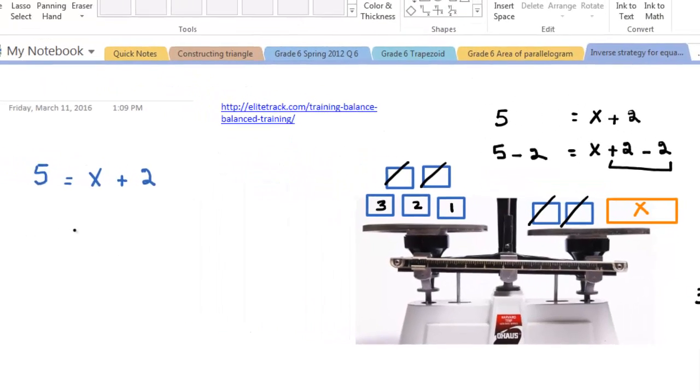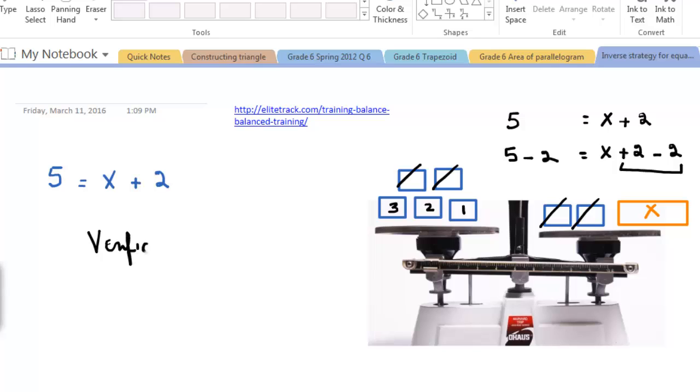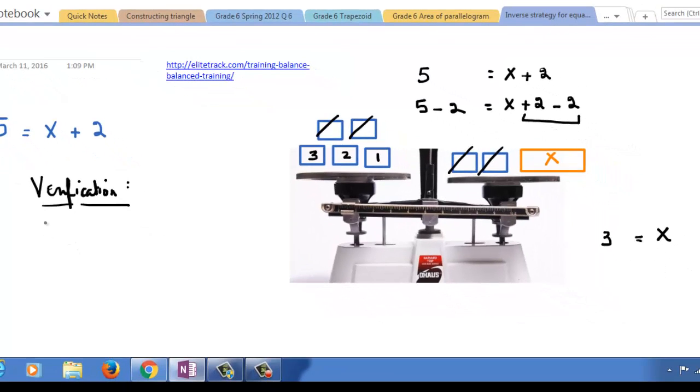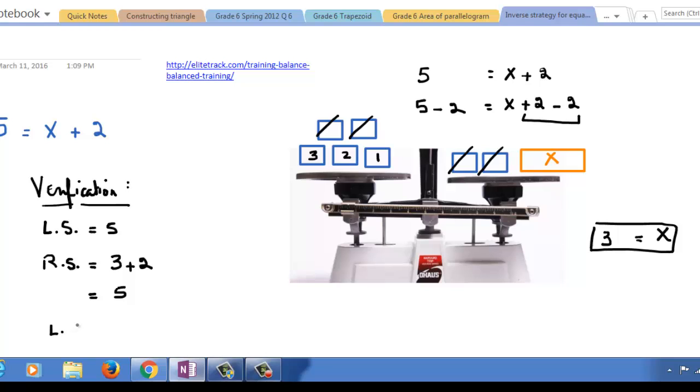And we can encourage them to do the verification by asking them to check the left side and the right side. So the left side here is 5. Left side equal to 5. The right side, I found that x equal 3. So if I substitute this amount with x, it's going to be 3 plus 2, which is 5. And when left side equal to the right side, that means the equation is true.